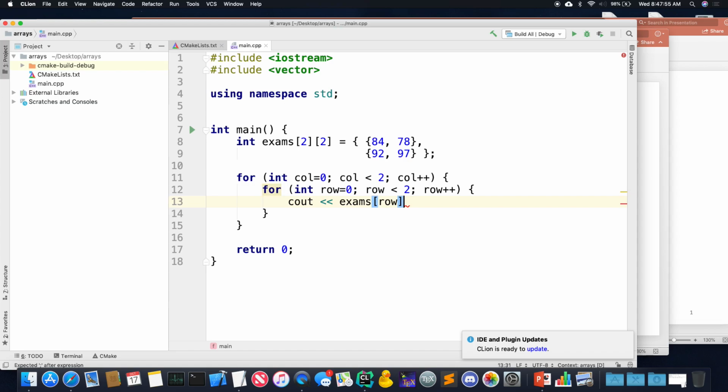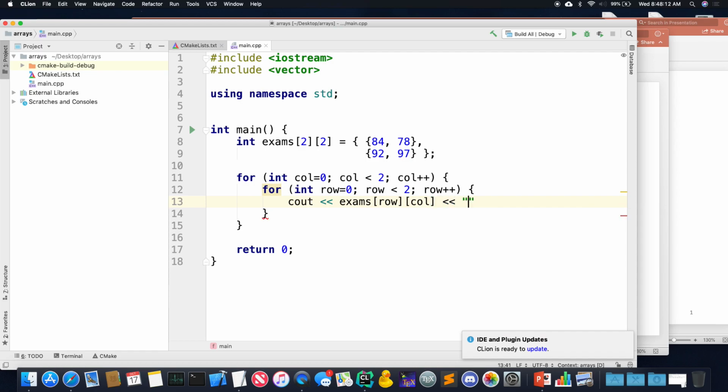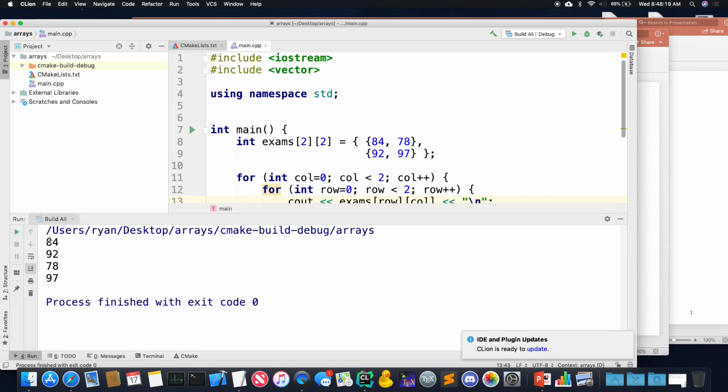Well, I have to access it by row. So no matter what order I do it in, I have to access the array by row, then by column. I can't do it in a different way. But I can go over the indices in a different way. So here, let's just print them by new lines. If we look at the output of this, it says, okay, 84 we saw first, then we saw 92, and then 78 and 97. So in fact, we are doing this in a column traversal order.